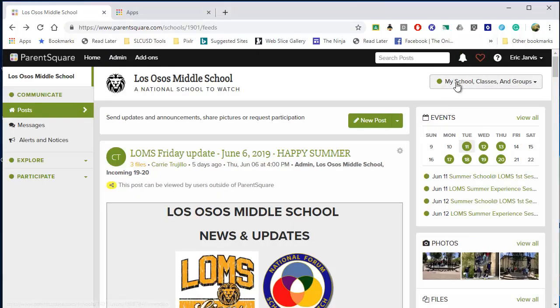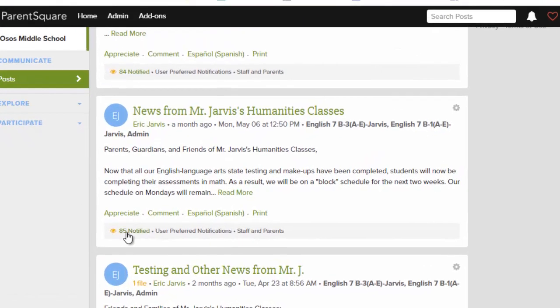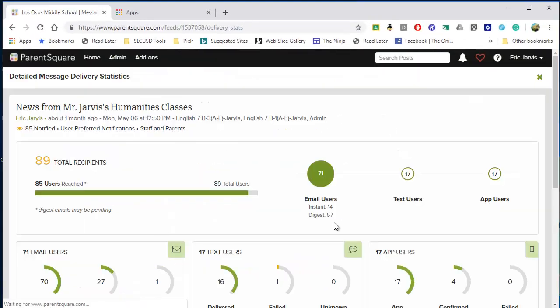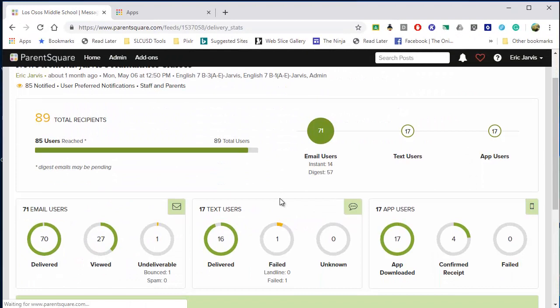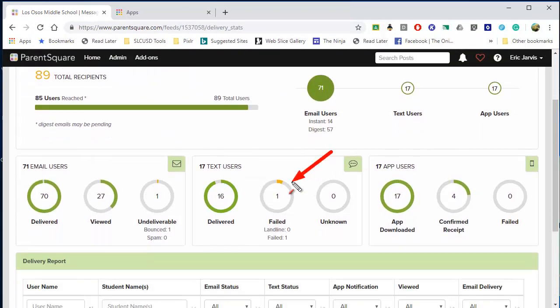Now after I've sent something, I can go ahead and see some data on how it was received. So you'll notice here I had some news sent earlier, and I can click notify. There were 85 notifications for 2 classes, and I get data on that. So I said I had one text fail. I can see how many emails were delivered, how many were viewed, how many were undeliverable, and I can search that out. It was bumped.